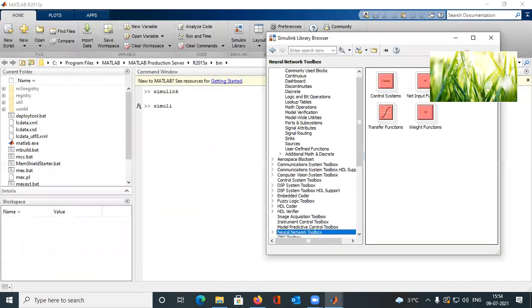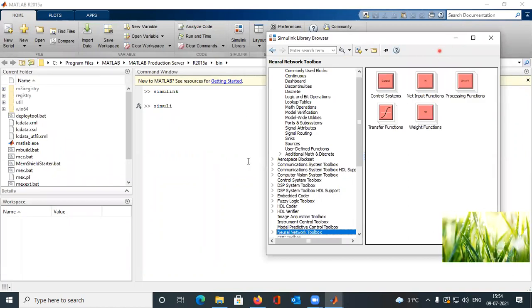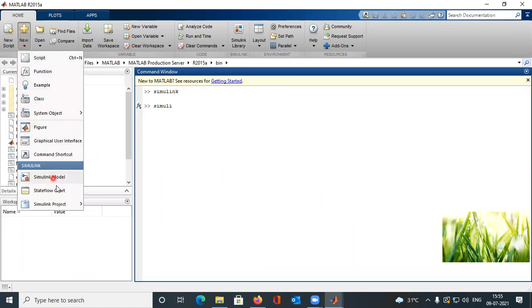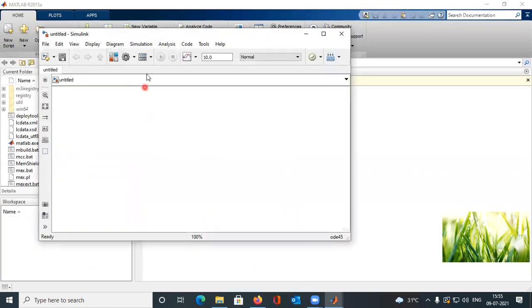Now we need to create a model file. From here we can add a new model file. So open a new Simulink model by a single click on it. This is the untitled Simulink model, and we need to save this model.